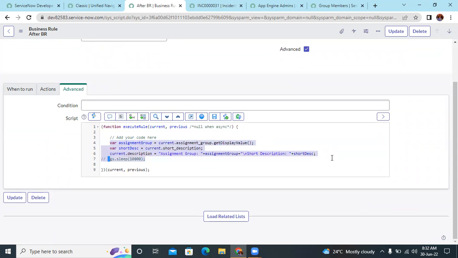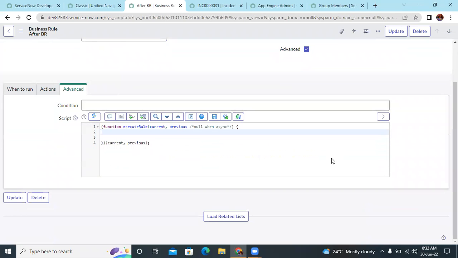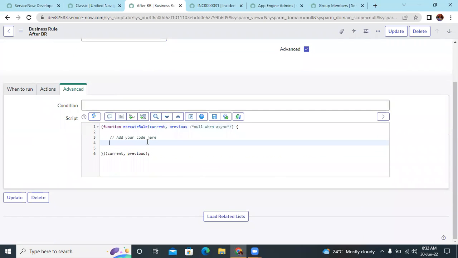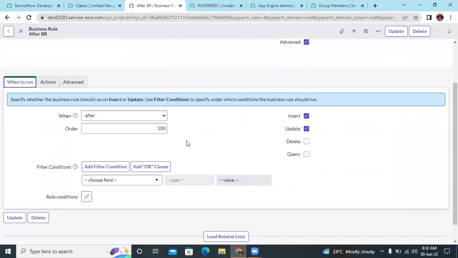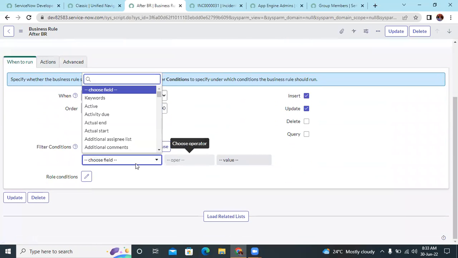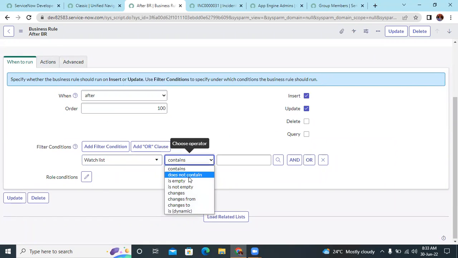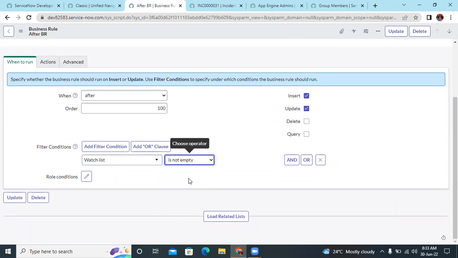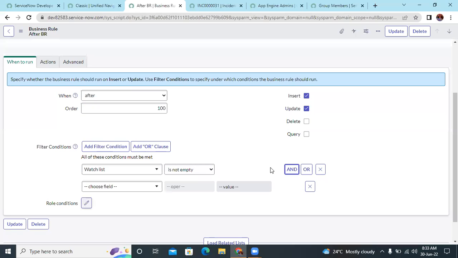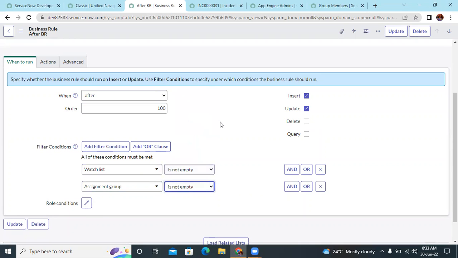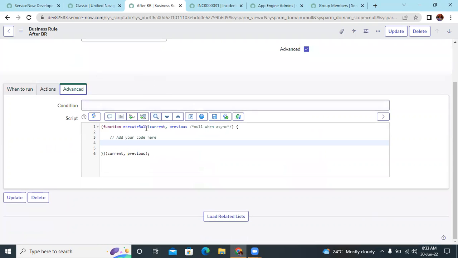So let's remove this code. First we have to check whether we have two values. Watch list shouldn't be empty whenever we want to update. So I want to check watch list shouldn't be empty and group, assignment group, shouldn't be empty. So then what I'll do, I have to update the users.